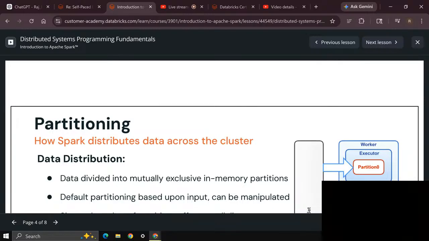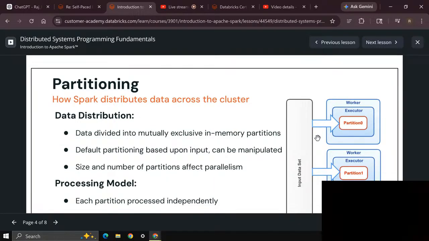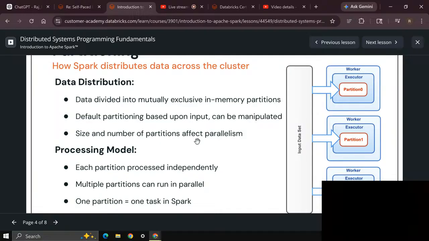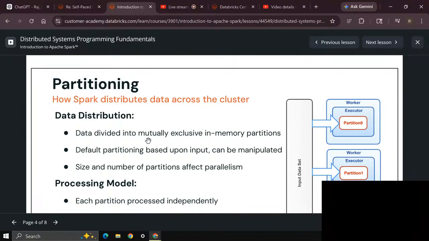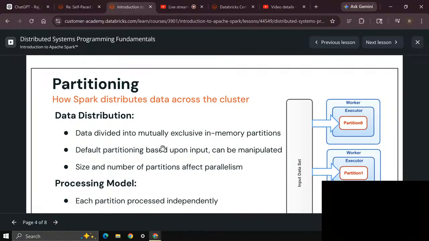Okay, next. Partitioning: how Spark distributes data across the cluster. So shuffle is something that happens in between. I think that's what it mentions. Okay, let's read out this.